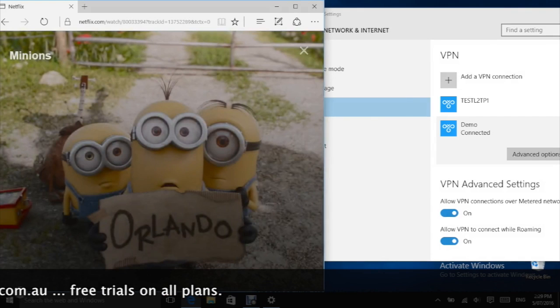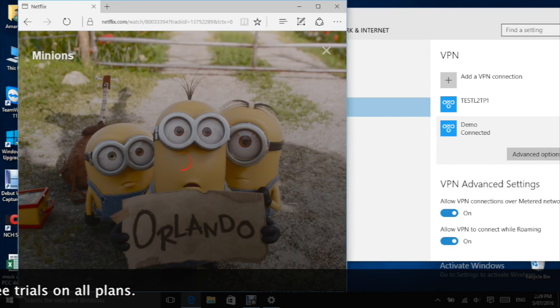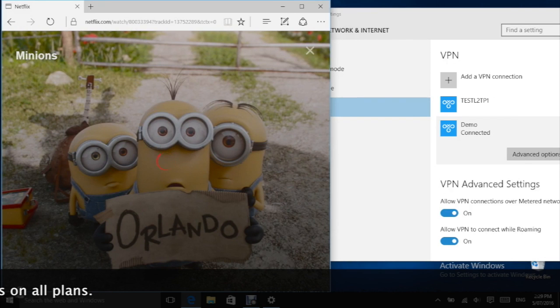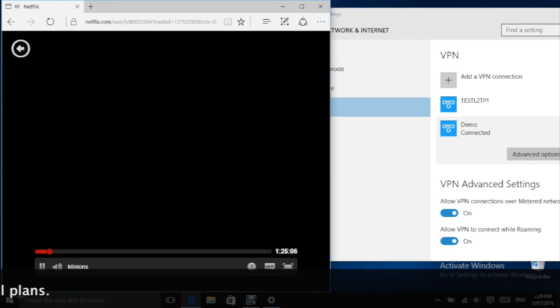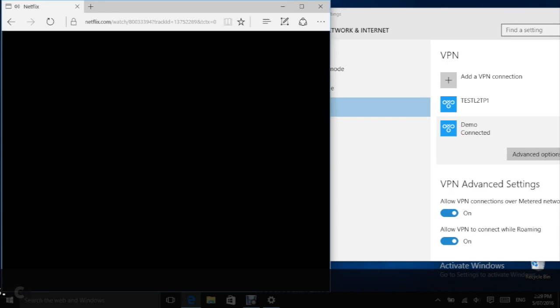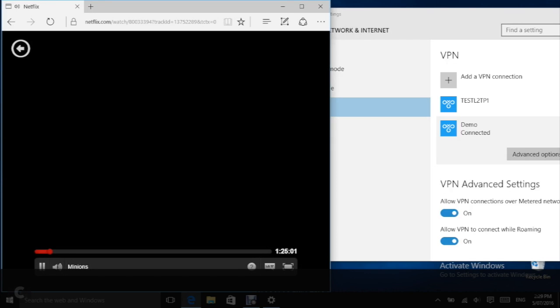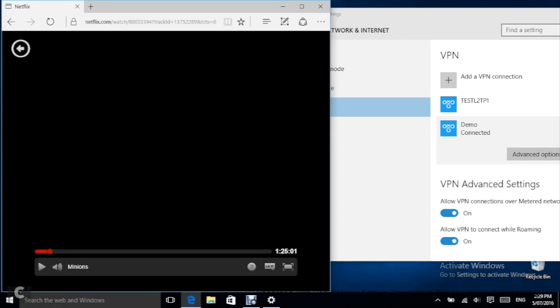If we play it, that should play the movie Minions that we want to watch. Okay, and there you are, it's now playing. So that's all good. We're all connected to the US servers, and we can access the US content from Netflix or Hulu or wherever it is.